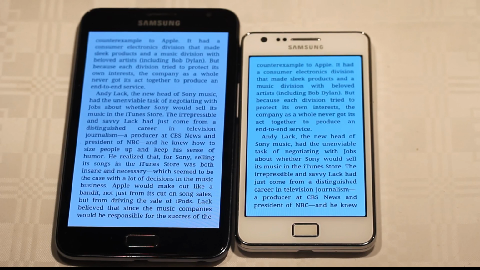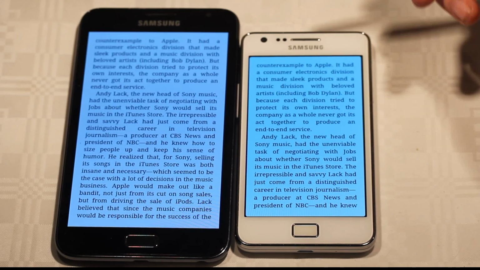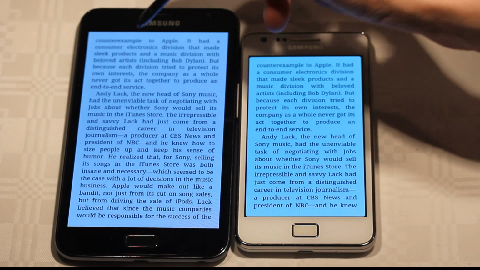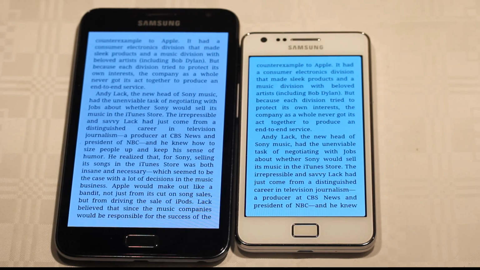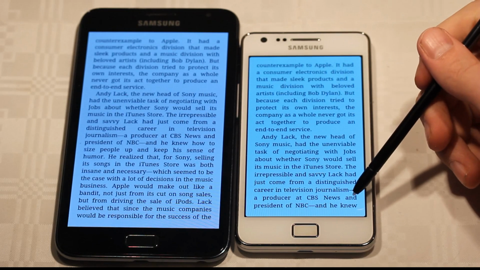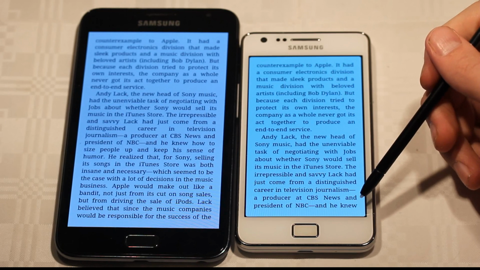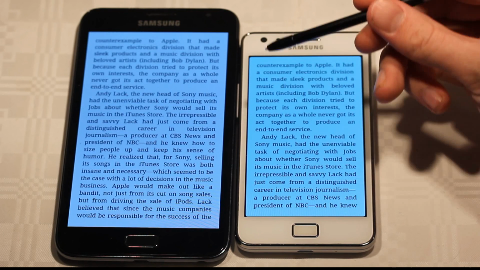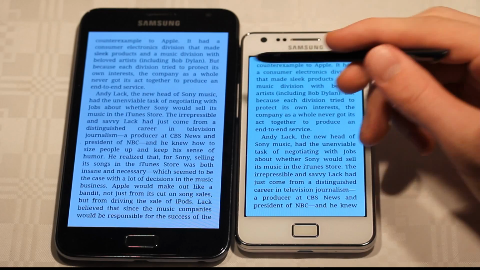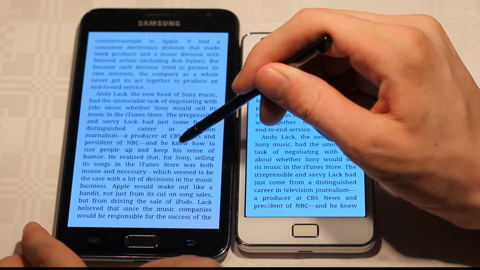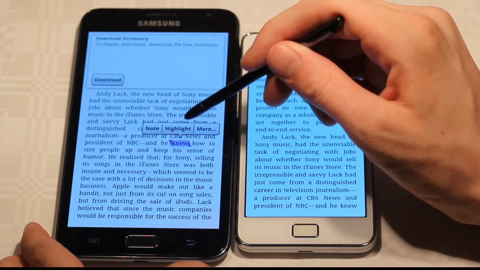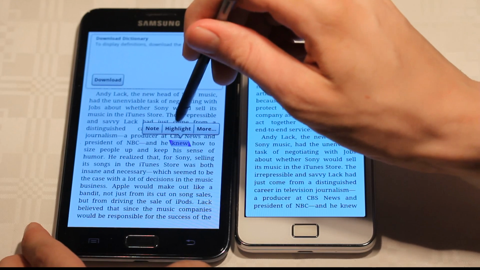So how much do we see? Obviously we see more on the Galaxy Note because it's 1 inch bigger, but is it that much? Let's take a look. The top word is counterexample, and the last word here is "he knew." Where can we find it over here? Okay, we can find it almost in the middle on my Note, so I'm just going to highlight that.